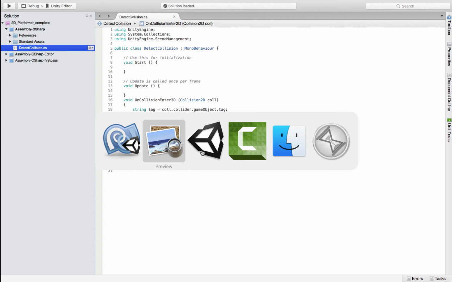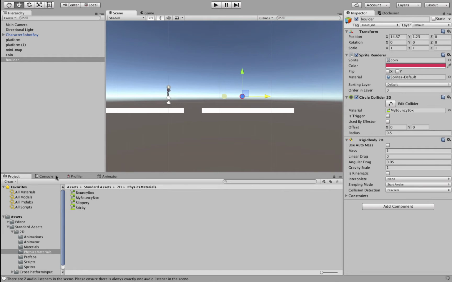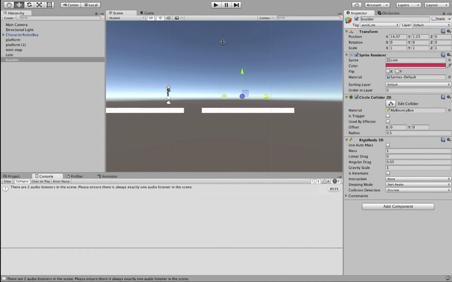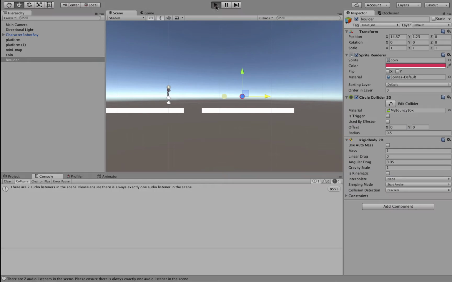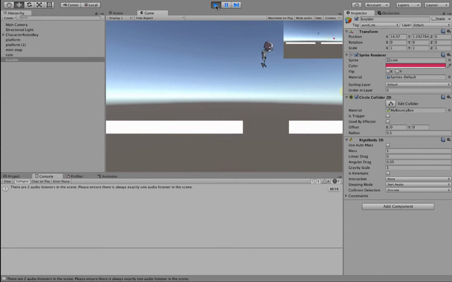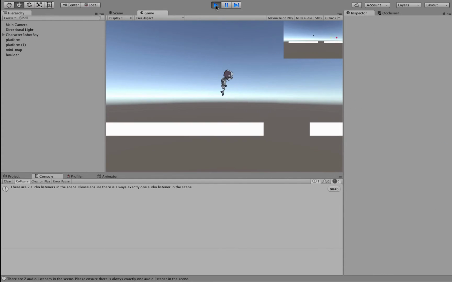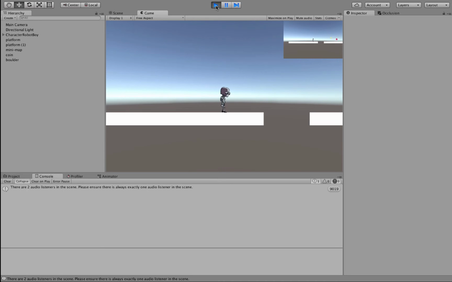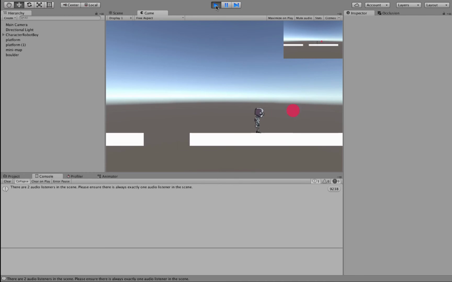So again, check the console window, no errors. At this stage we can play the game, and if we collide with the boulder, you can see that the game restarts from the very beginning. Okay, so this is actually working.